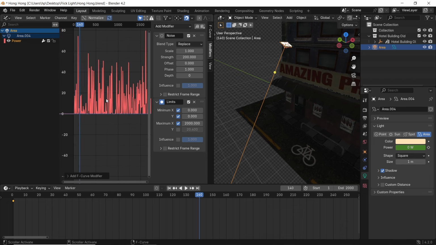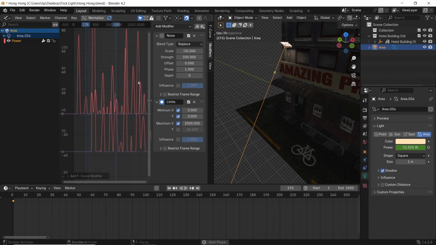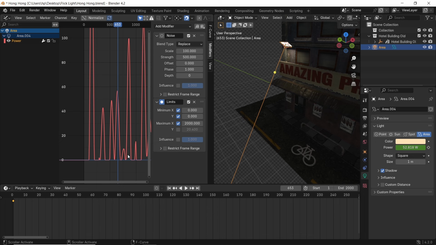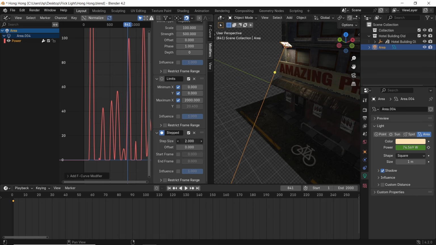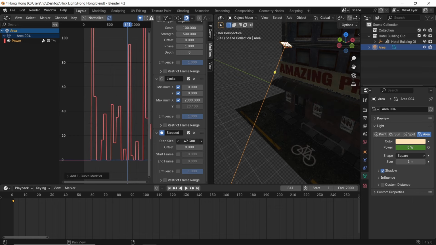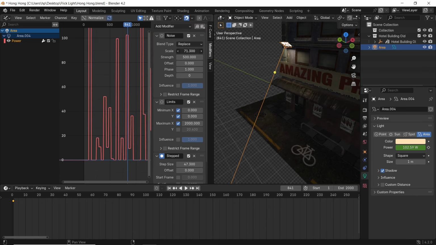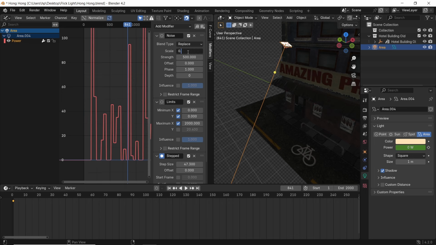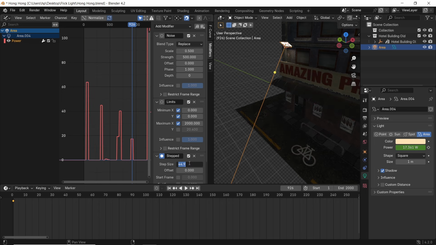Flickering lights work in two modes, on or off, and here we have it increasing and decreasing through time. So to fix this, you need to add a stepped interpolation modifier, and you need to edit the step size in it according to the noise scale. A value of 1 usually goes well with a small noise scale, but you can experiment with that, and the graph on your screen should look something like this.